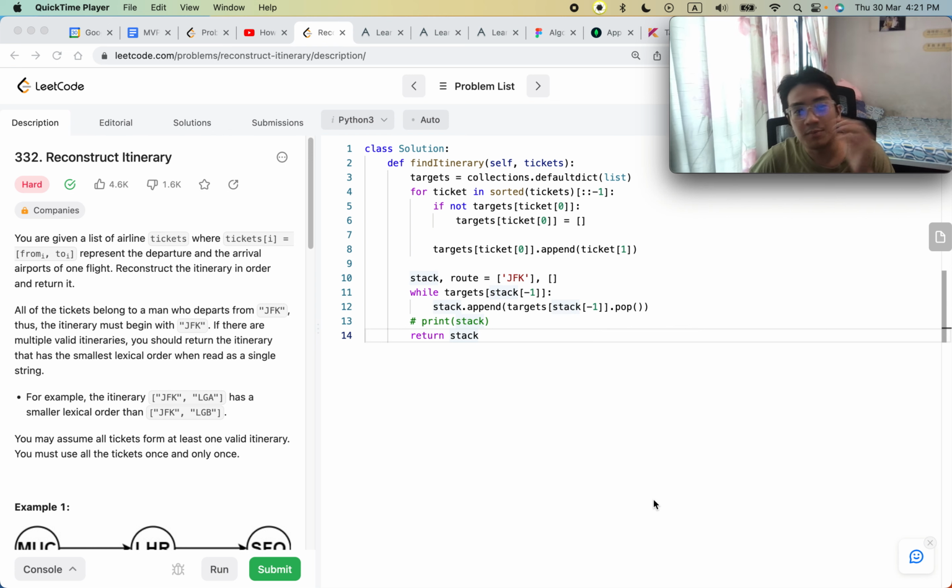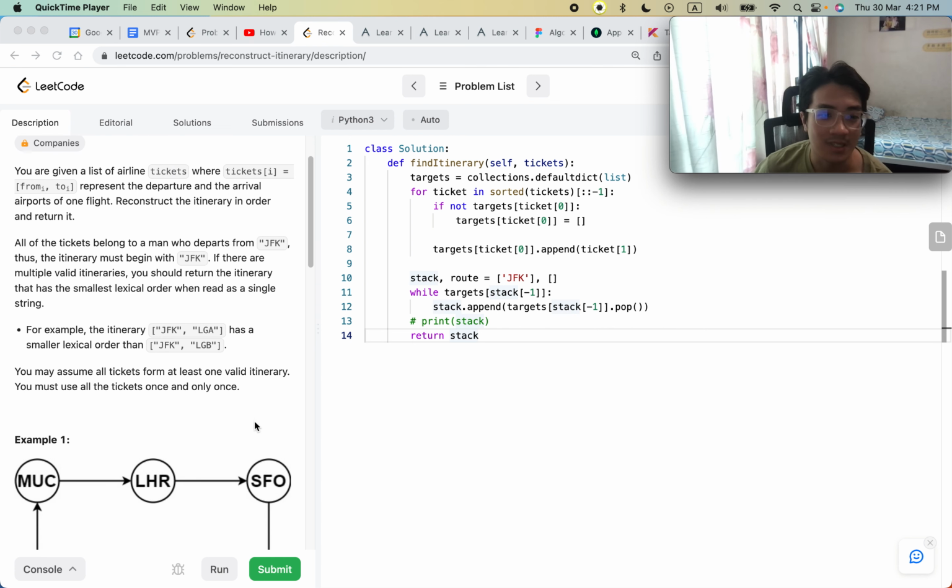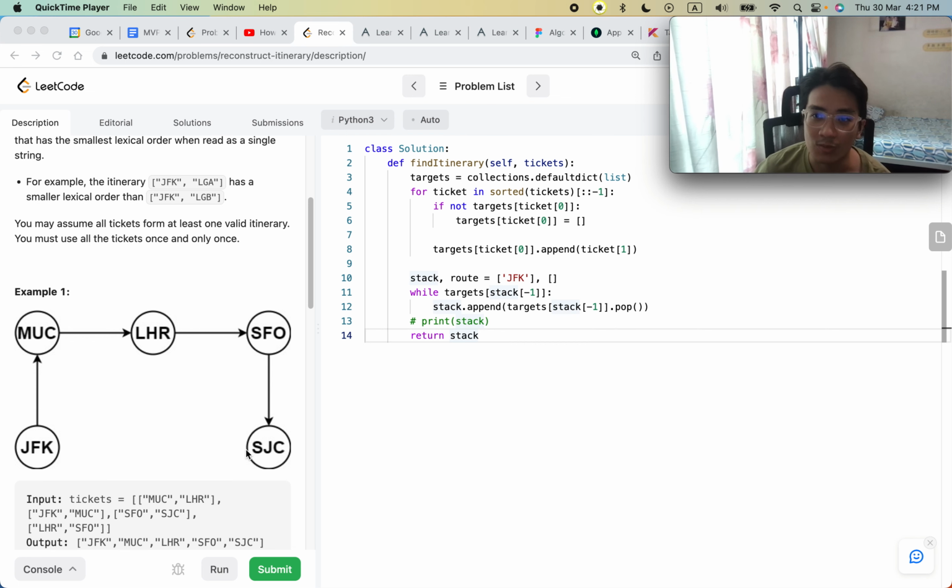So for the airports of a smaller lexical order, let's just say they have A instead of B, they must come before B if you can go to both equally at the same time. For instance, you have the tickets JFK to LGA, LGA to JFK, JFK to LGB, and LGB to JFK. You've got to go JFK, LGA, JFK, LGB, JFK. Right? So you may assume all tickets form at least one valid itinerary. You must use all tickets once and only once.